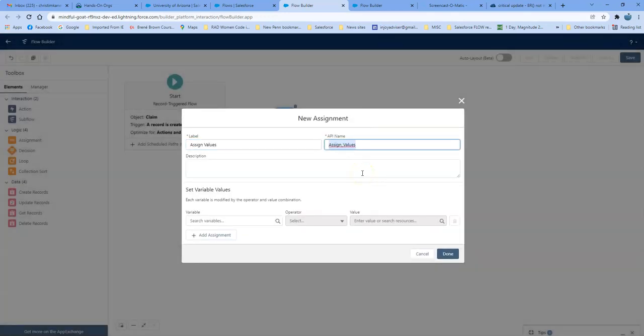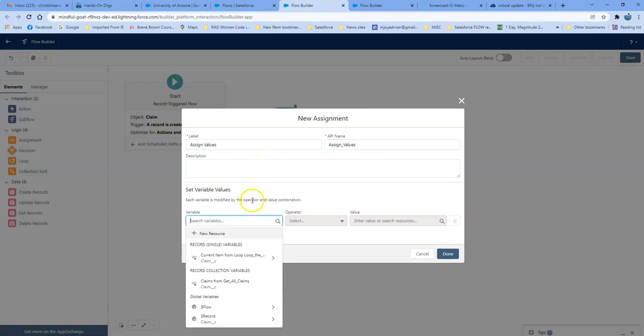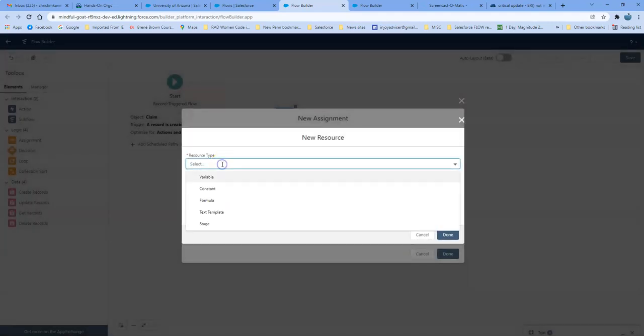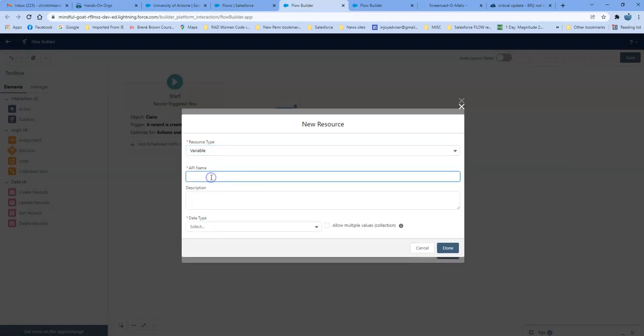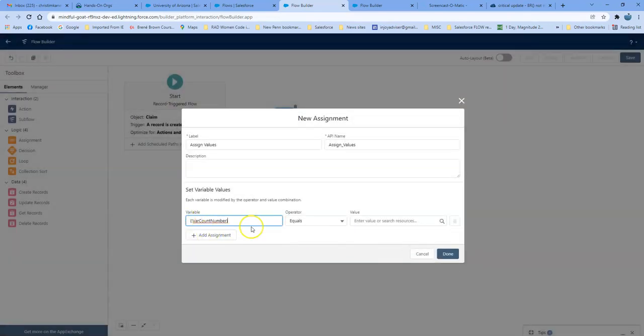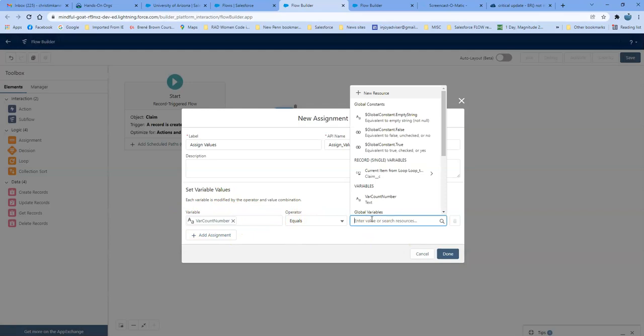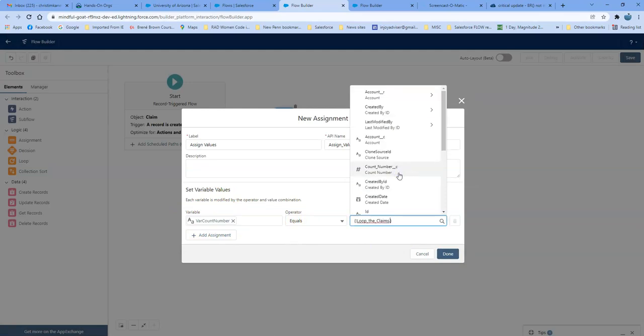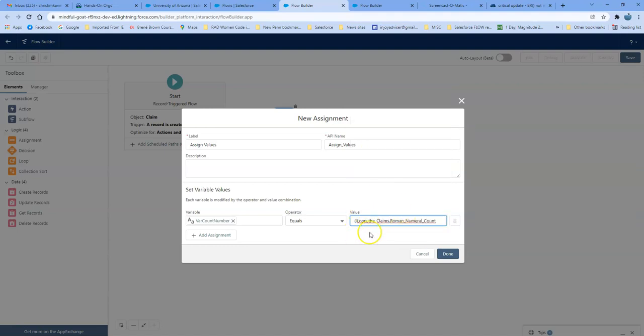And now I can do the assignment. I'm naming it something really creative in this video, assign values, just for fun. So I want to create a new variable. So new resource, and I want this variable to actually be of text type. And I'm naming it variable count number. Data type is text because it's going to be the Roman numerals. And the variable is going to equal the current item from the loop, which of course is now in order. And I want it to be the Roman numeral count that we have.